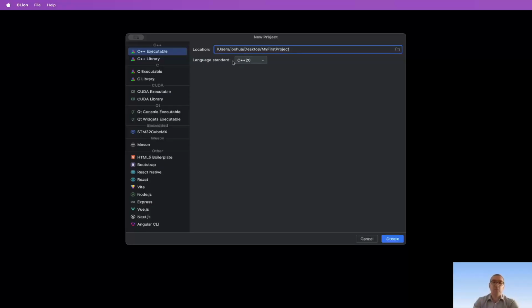Underneath, there is this language standard option, which presents us with a number of different C++ standards, which we can choose from. C++ is updated every 3 years in order to include new features and developments related to programming. And these are the different versions which are available to us. In our case, we will be using C++ 20.